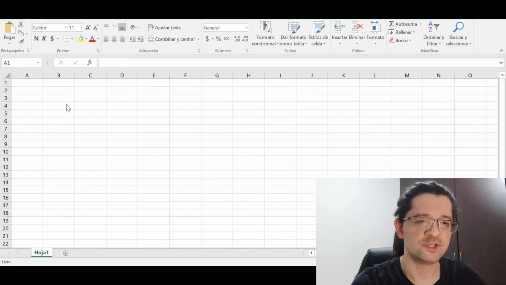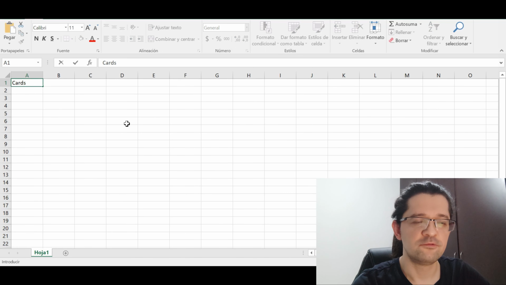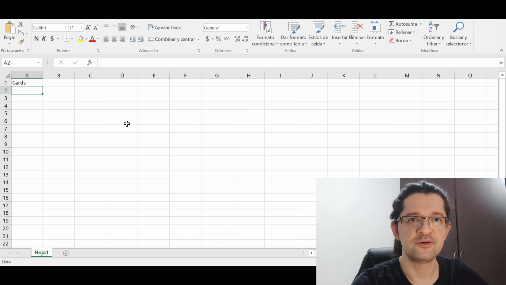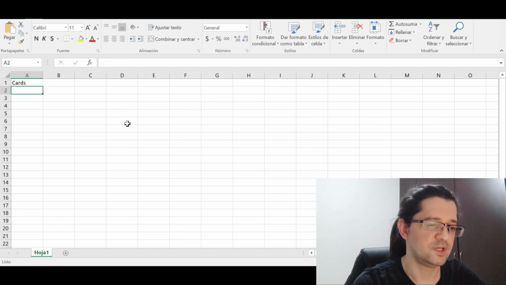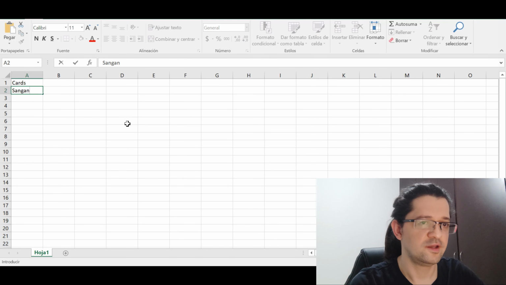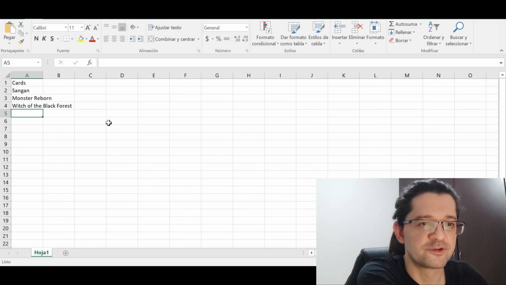And all that we need to do is to write something that identifies our deck in the first cell. For example, I'm going to write here the word cards. And after that, we need to write the name of every single card in our main deck in the cells below. For example, I'm going to write here Sangan, also Monster Reborn, and what about Witch of the Black Forest? So keep doing that until you finish all of your deck.